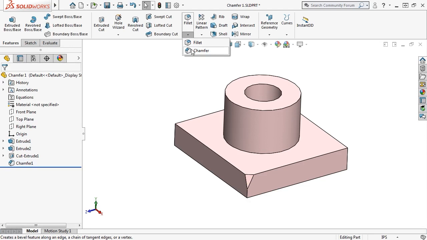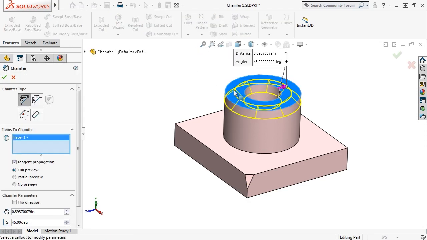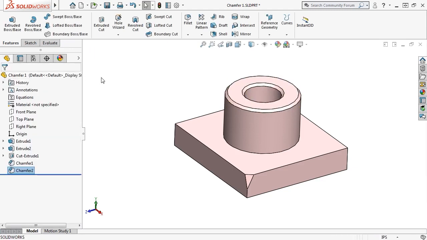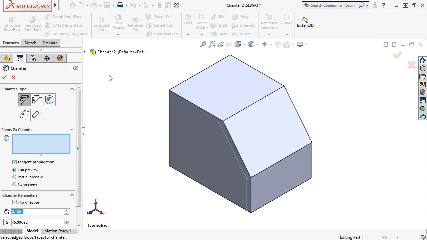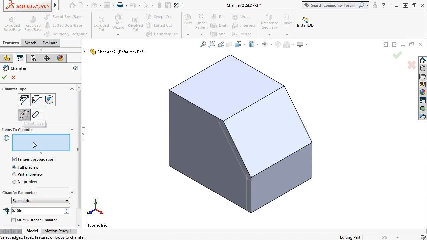By selecting a face when adding a chamfer, each edge of that face is affected. By picking this face, for example, both the inner and outer edges are broken. I'll switch to another part by pressing Ctrl-Tab on the keyboard to go through the last 2 options: Offset Face and Face-to-Face. I'll select the Offset Face chamfer type first. You can select faces, edges, features, or loops for this type. I'll select this edge here.